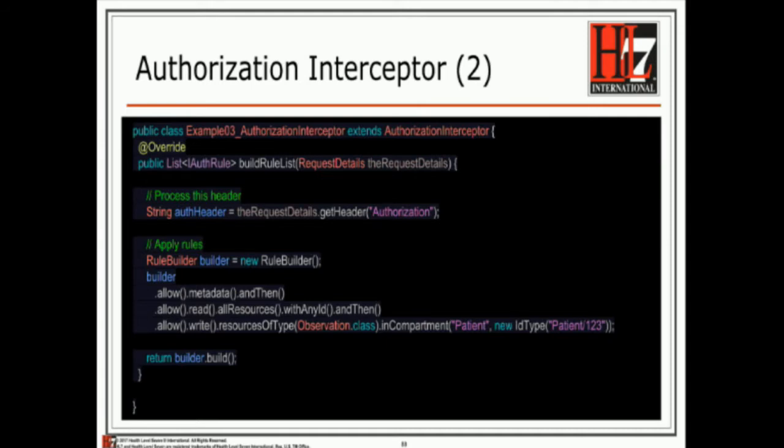This is an example of what it looks like. Hopefully, you guys can read that from the back. In the authorization interceptor, there's a single method that you override, called buildRuleList. It gets this thing called the request details, which has all the details about the request coming in. The usual way you would use this is you would pull out your authorization header from it. You would get the credentials from that, go talk to your user database, figure out who the user is, what they are allowed to do, all that stuff. And then you use this thing called the rule builder. The rule builder is where you declare what the user is allowed to do.